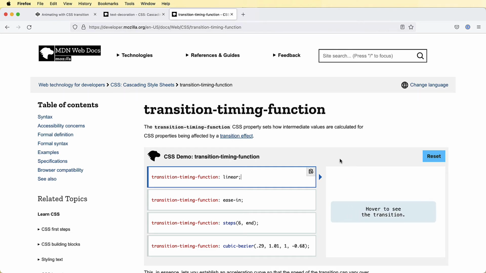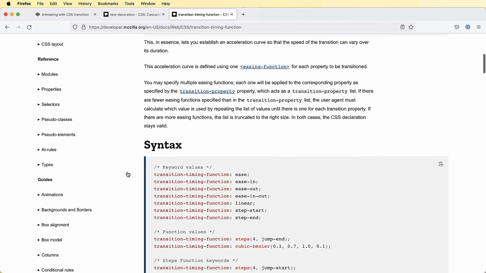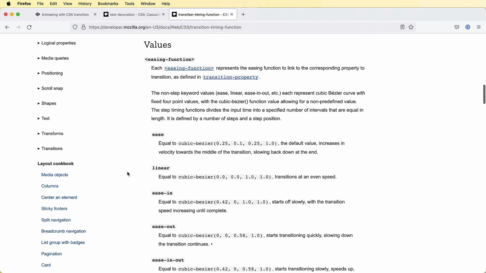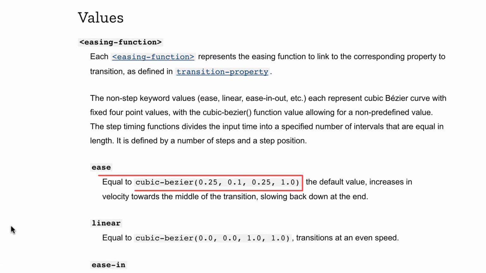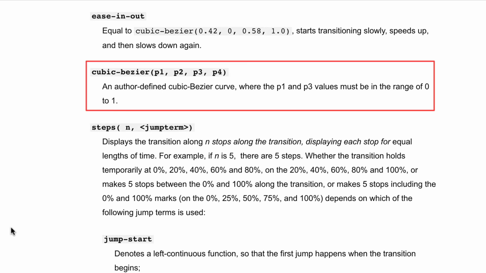Now I'll hover over the ease in example, which is what I used in my CodePen example. With this value, the acceleration will start slowly, easing in. Then the speed will increase until it's complete. If we look under the values section, the keyword values and their corresponding cubic Bezier function values are listed. Declaring this property is optional, so if you don't, it will default to ease. You can also create your own using the cubic Bezier function instead of the keywords.